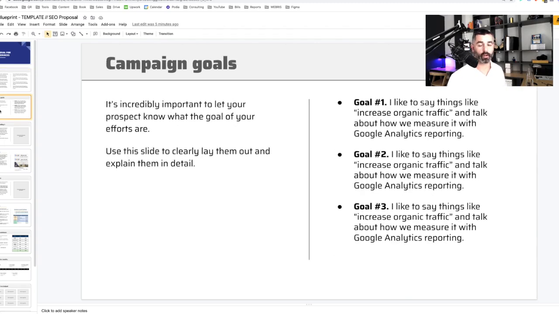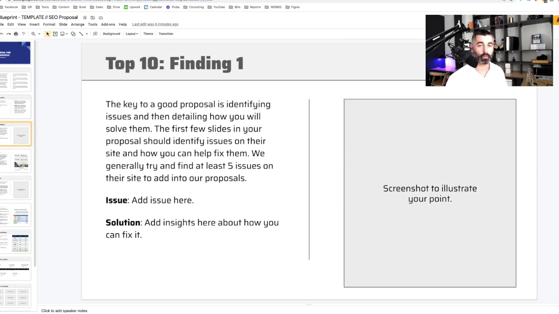And then after that, we're going to go into campaign goals. So just very clearly state exactly what the goal of engaging with your agency is and what you will be driving towards every single month as they work with you. After that, you can go right into the analysis.